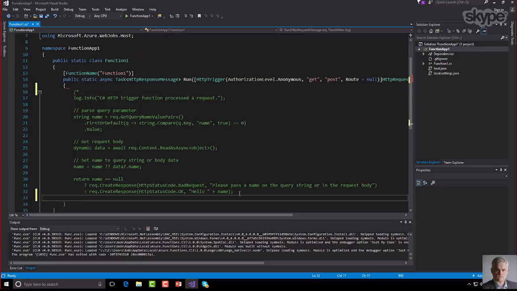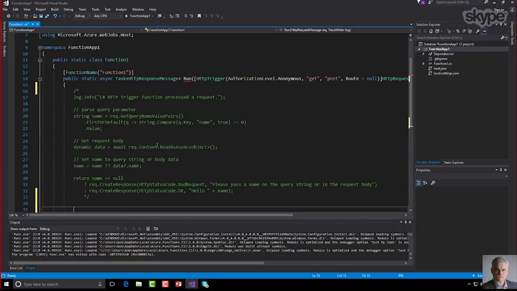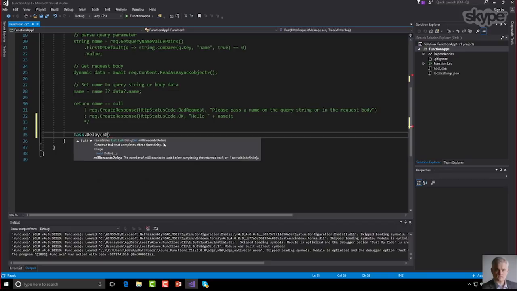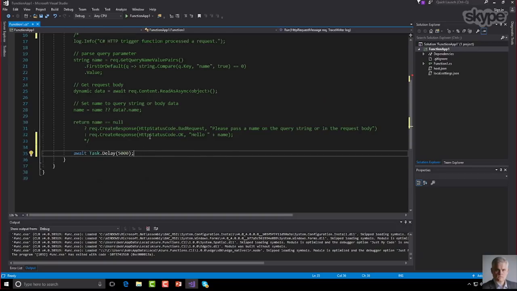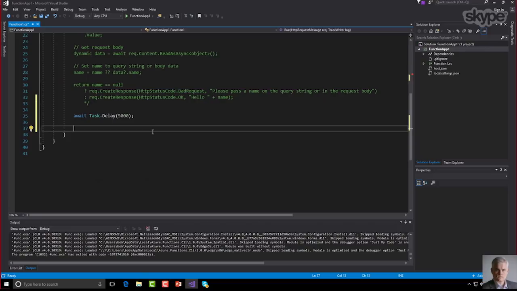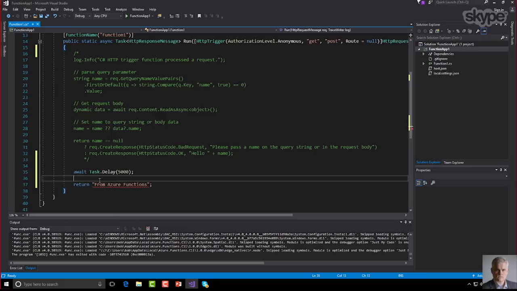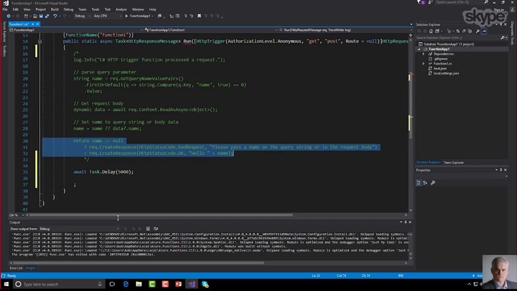I'm going to get rid of everything. Go down here and type Task.Delay, and then we'll set it to like 5,000 milliseconds, so that should be 5 seconds. And we're going to make this an await, and we'll talk about what that does in just a little bit. And then here we're going to return a string from Azure functions. That should work, right? Oh, I'm sorry, no. Here, let's just grab this, and we'll put that there.